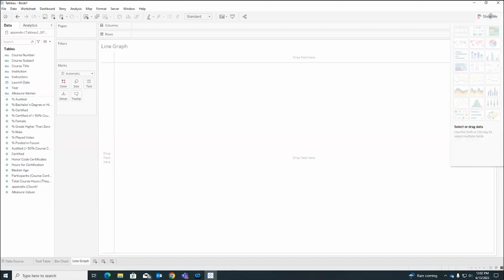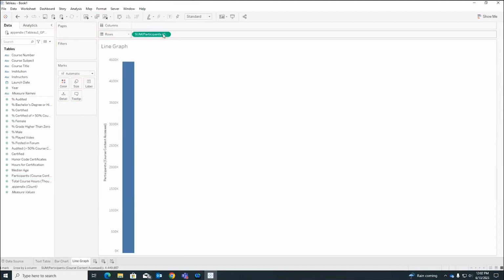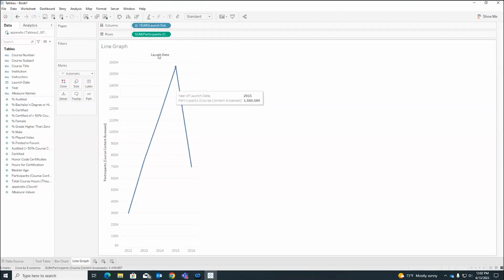If we open our Show Me tab again, you can also see if you hover over the line charts, it shows you, again, you need at least one piece of data. And so we can go ahead and do that. Now that we've opened the new worksheet, we're going to have to use our launch date. First, let's take the participants to the rows. Again, that's the participants to the rows. And then we take the launch date pill and drag it to the columns. Make sure that your launch date is in your columns and your participants in your rows.